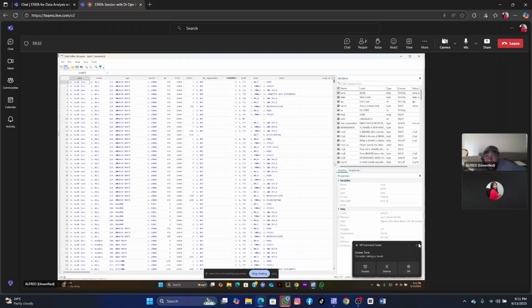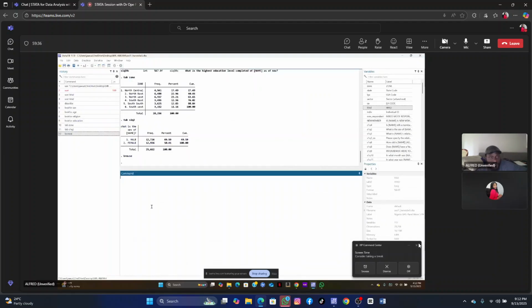Close this browse window. I want you to do it now. I want you to extract the variables that we need. We mentioned that we need zone, state, local government, sector, HHID, individual. I want you to keep them. What is the command? Keep. Write it. Now list the variables you need.